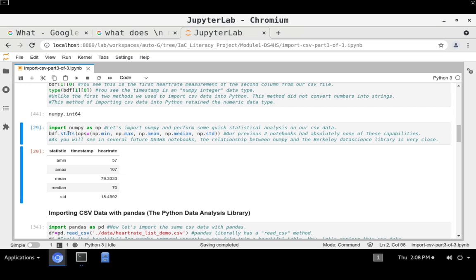And then we're doing bdf.stats, so it's saying give us the stats for the minimum, maximum, mean, median, and standard deviation. Our previous two notebooks had absolutely none of these capabilities. As you will see in several DS4HS notebooks, the relationship between NumPy and Berkeley Data Science is very close. So we do that, and it gives us the stats for that table.